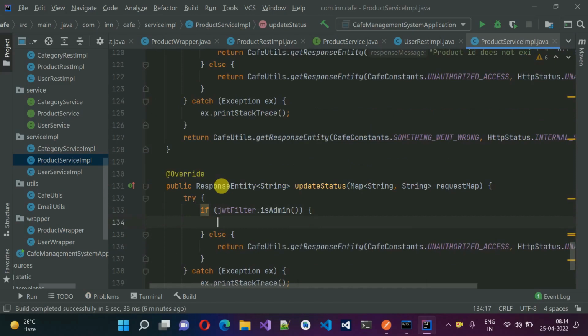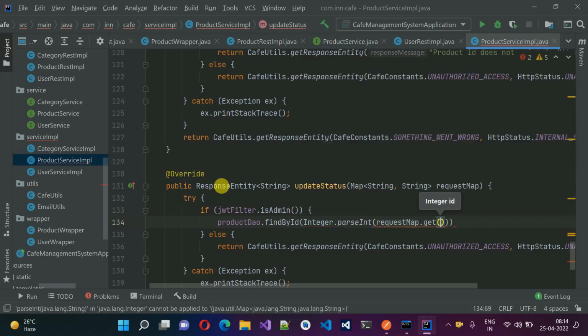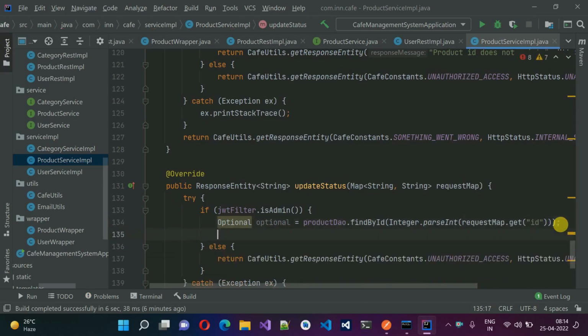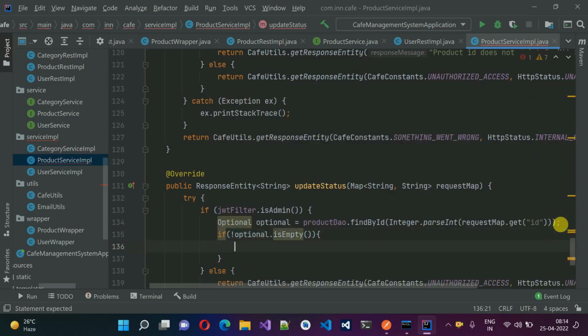Now we move to the if part, and here first we will check if the product exists with that ID or not. So productDao.findById. Inside this one we have to pass the ID. So requestMap is of String, String type, so we have to convert the string into integer type, because findById accepts an integer. So Integer.parseInt(requestMap.get("id")), and this is going to return an object of Optional type. So Optional optional is equal to this one. Now we will check if this optional is empty. So if not optional.isEmpty, then we will update the status, else we will return the message.